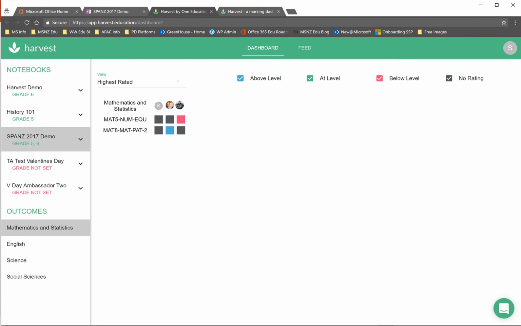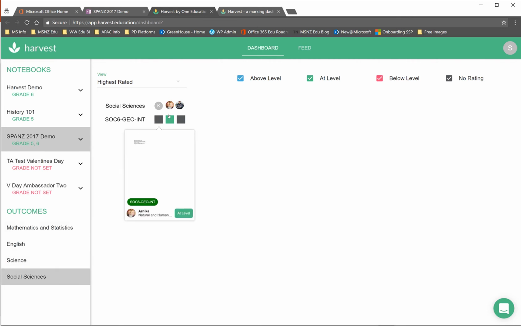So if you're a primary school teacher, this would work really well. You're saying, hey, these are my maths ones. I can see the work here and the grades that I've given against each standard. But I can also go through the different curriculum areas as well. So here's the social sciences, that's that one I just looked at, and you can see where work actually existed.